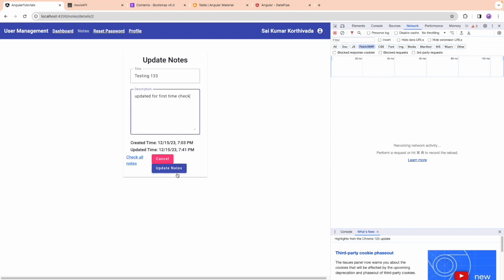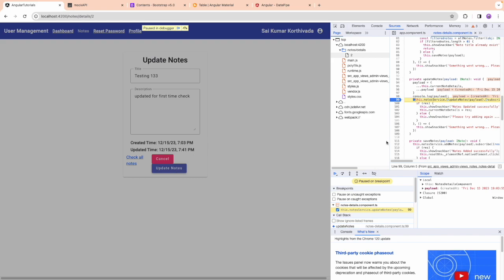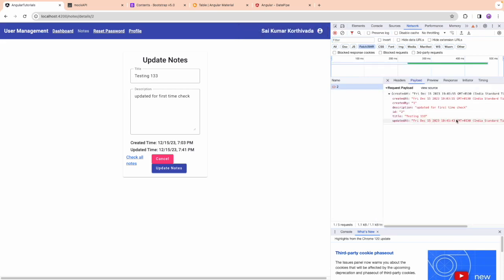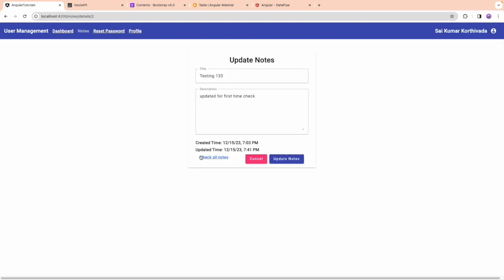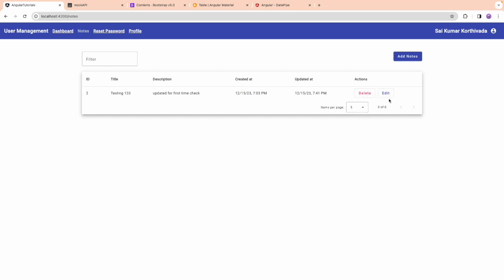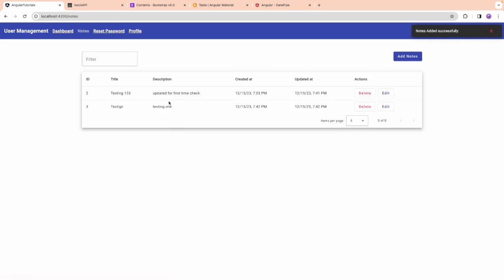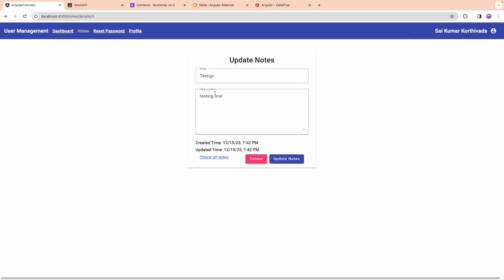I'm just adding check and clicking on update nodes. Let me remove this debuggers and hit the network, and if you see the network, you got all the response with the latest data. So it is having 7:03 and 7:41. Let me go and click on check all nodes. Now this is the delete and edit part, and now I'll add one more testing one, add nodes, successfully added. Go here. So you saw two. Let me click on edit.